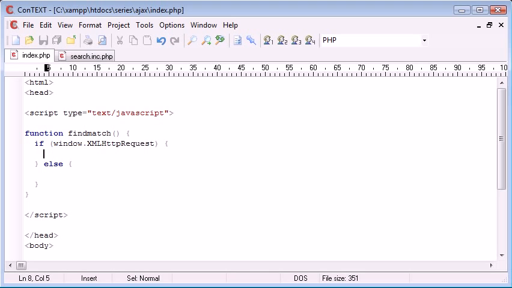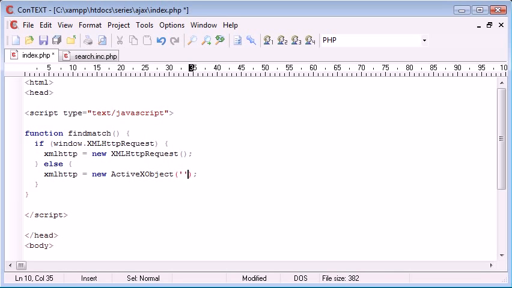This is just for different browser support. In this case we say xmlhttp is equal to new XMLHttpRequest, and then we put our parentheses on there. Otherwise, xmlhttp is equal to a new ActiveXObject, and we feed in one argument, which is Microsoft.XMLHTTP in capitals. Okay, so we've done that. That's set our xmlhttp variable.